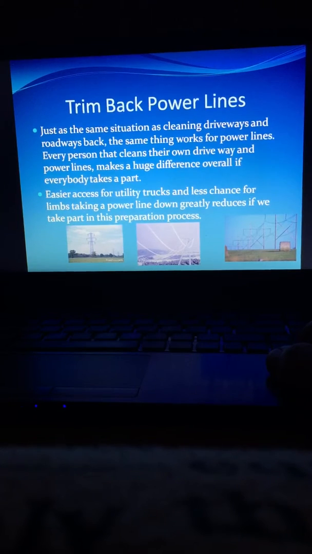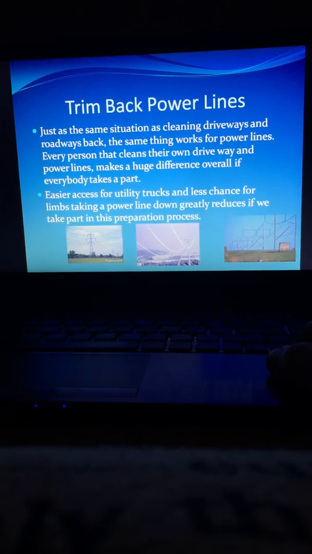Trim back power lines. It's the same situation as cleaning driveways and roadways back; the same thing works for power lines. Every person that cleans their own driveway and power lines makes a huge difference overall if everybody takes part. Easier access for utility trucks and less chance for limbs taking a power line down greatly increases if we all take part in this preparation process. If all the power line paths are trimmed back, then when the trees fall, they won't be on the power lines, which reduces the chance of a power line coming down. Yet if it does, the utility trucks have a clear path to get to it to fix it.